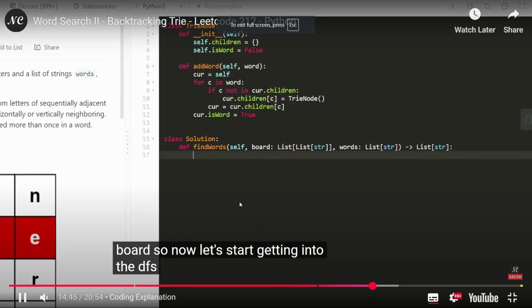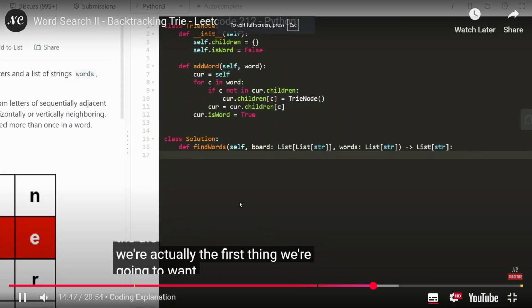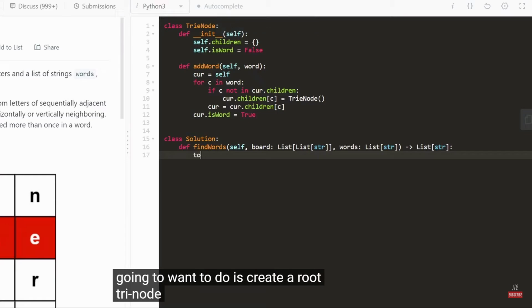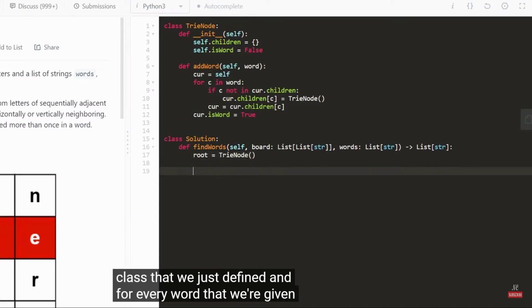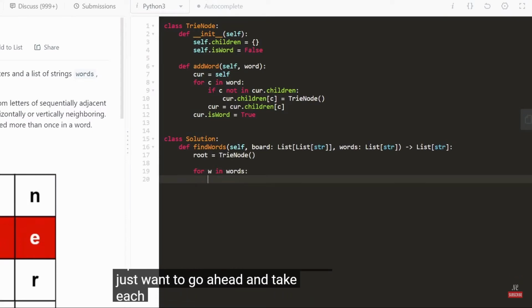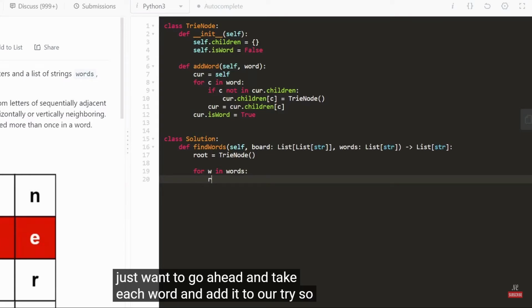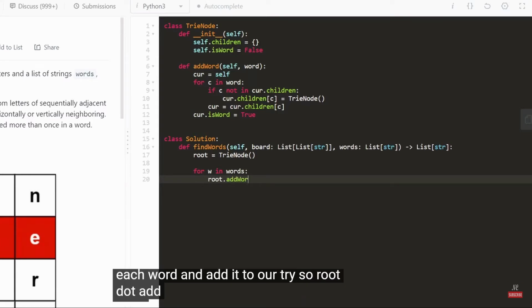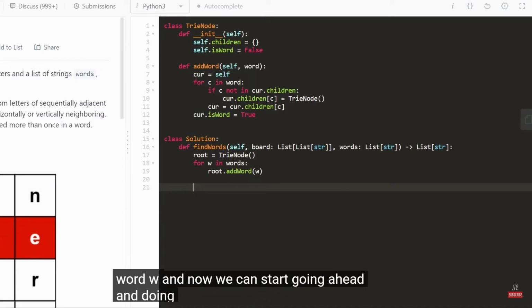Now for the DFS, actually the first thing we're going to want to do is create a root trie node. So let's create a trie node with the class that we just defined, and for every word that we're given in the input, so for w in the list of words, we just want to take each word and add it to our trie. So root.addWord(w). And now we can start doing the depth first search.